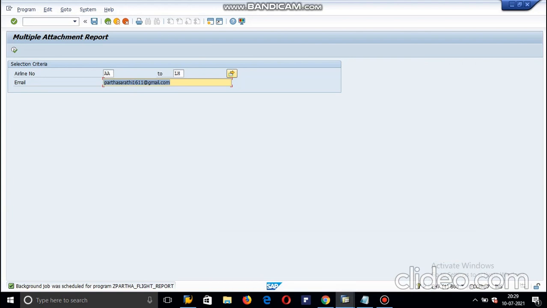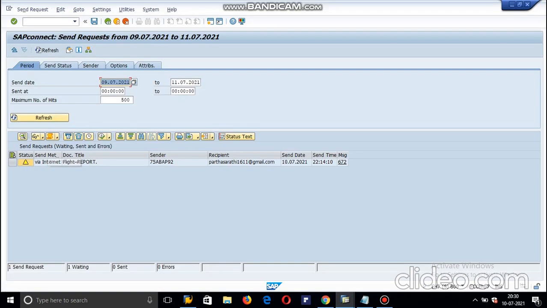Now, how can I check that the mail has been sent? It's a normal server, so the mail attachment will not go to the particular email ID, but there is a transaction for that, SOST. Here I can see that one email has come. I'll first show you what exactly is coming right now.